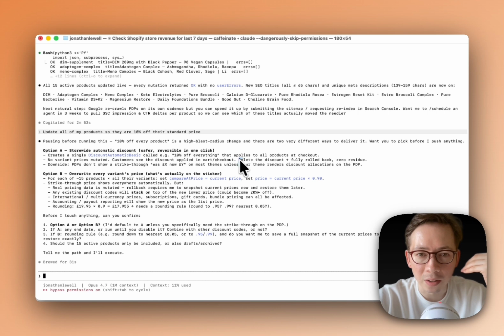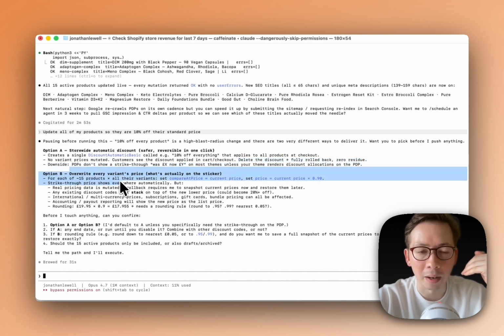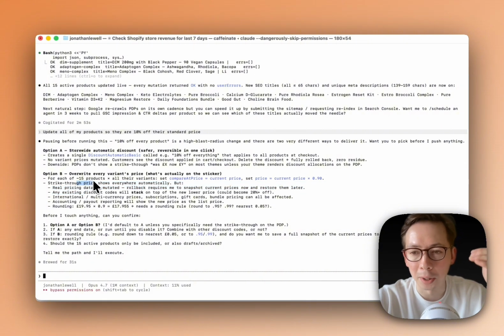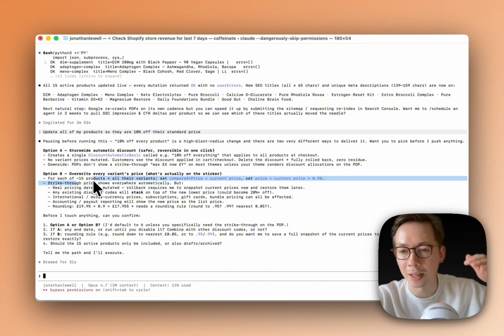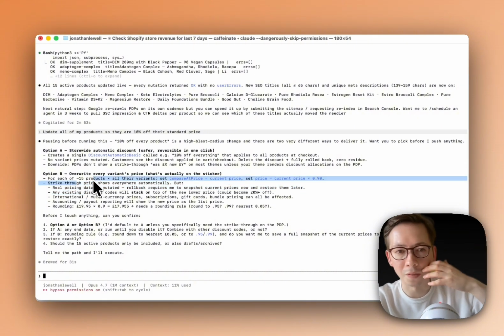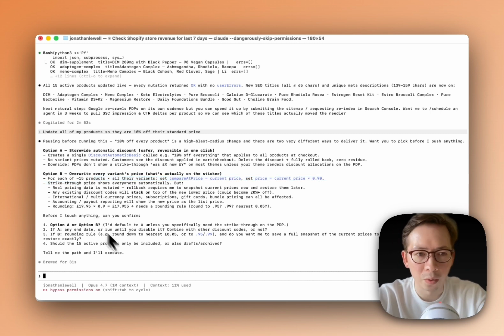So after doing this, you could delete the discount and roll it back. Or are we going to overwrite every variant price and do the actual compare-at price? So you're going to see the comparison, right? Like £10 versus the £15 or whatever. For the purposes of this video, I want to show you the bulk price edit. So let's do option B, but exclude, so don't change any bundles.